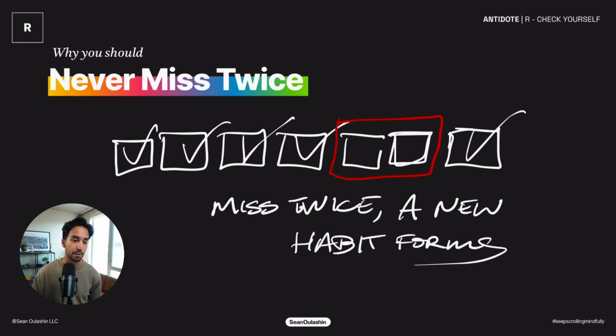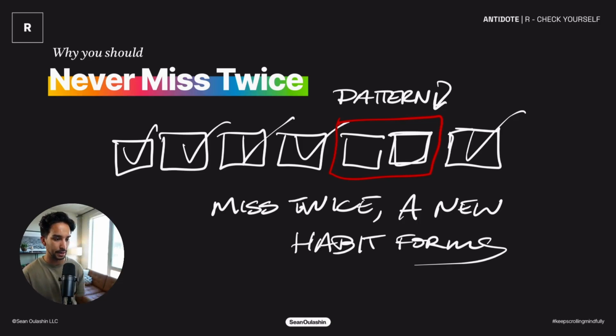What separates elite performers from everyone else? It's not perfection. It's consistency. This is why the most important thing to do is to not prevent mistakes altogether, but to avoid making a mistake twice in a row, because that, again, is a new pattern. This is a pattern here. It's a pattern of consistency that we don't want to keep up.